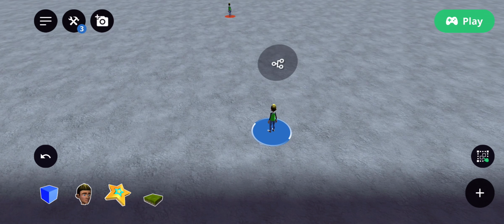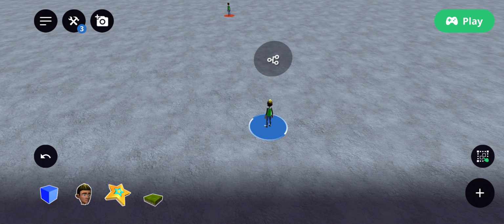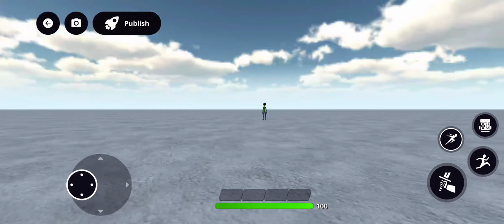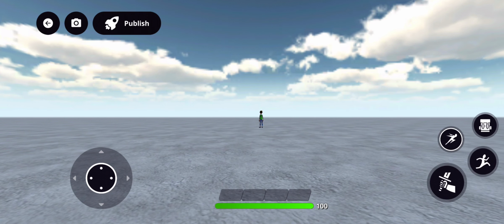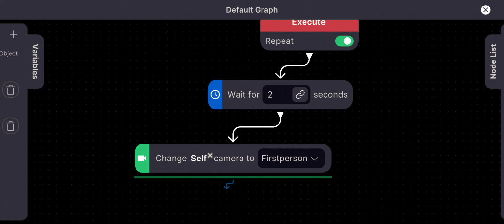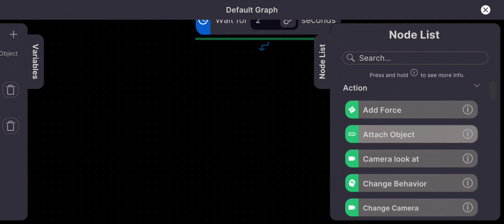Oh, it's because I put it on repeat. So that's what it basically does. In 2 seconds, first person. There we go, first person. So if you wanted to create something with that, that's what it basically does.